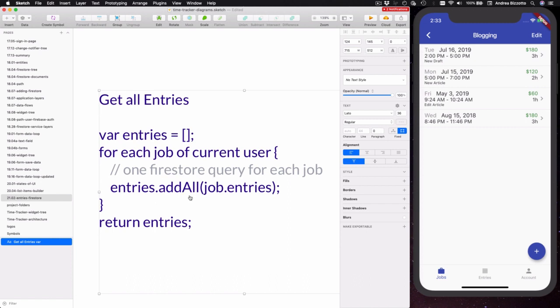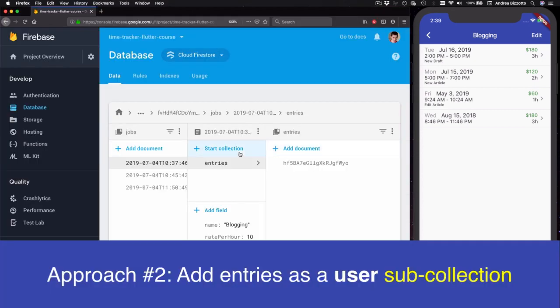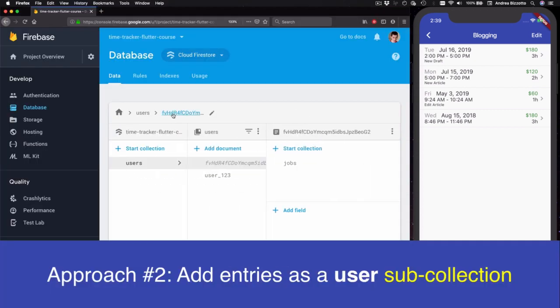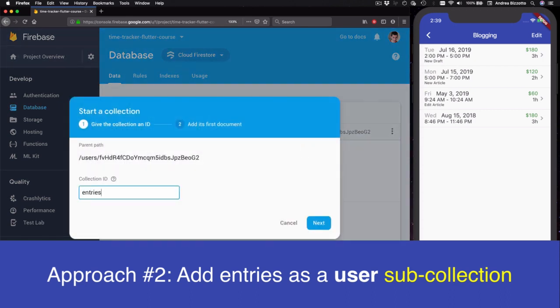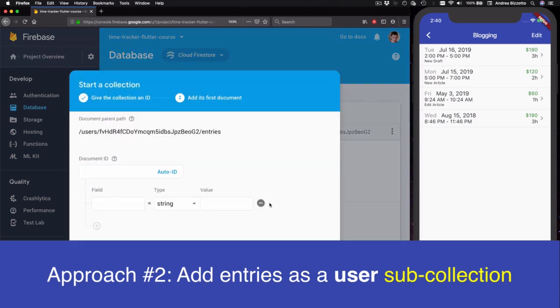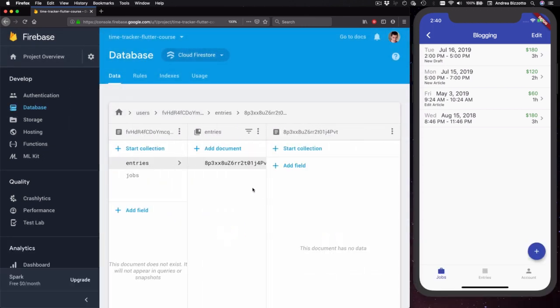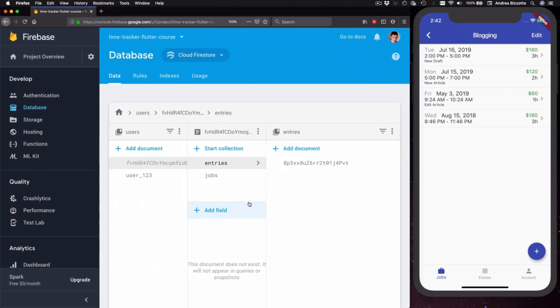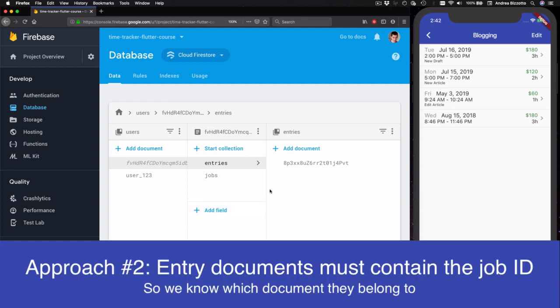So a better schema that satisfies all the requirements but doesn't get us into trouble is to go back to our users collection, and then we can create just a single entries collection like this inside each user. And then we can store all the entries as documents inside this collection. And since an entry is always associated to a single job, we also need to add the job ID as a field to each entry.